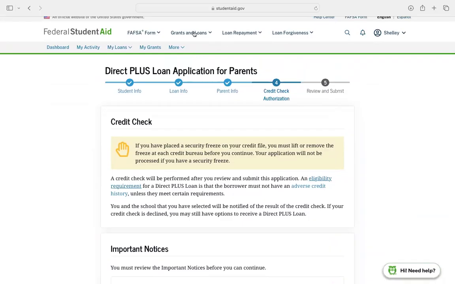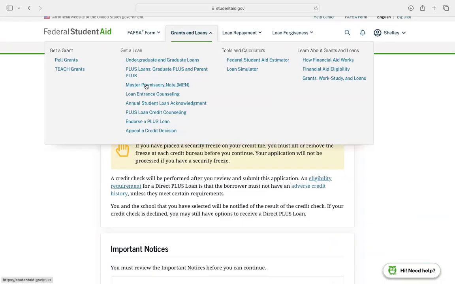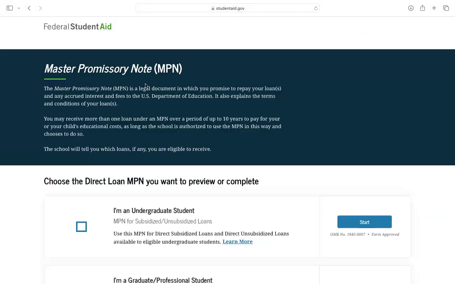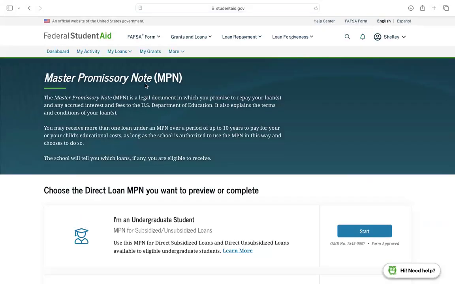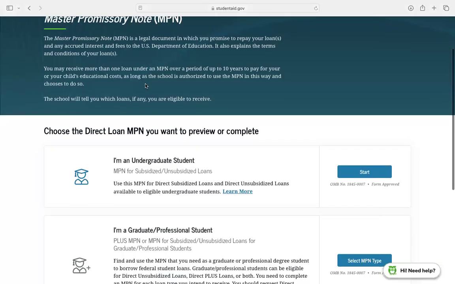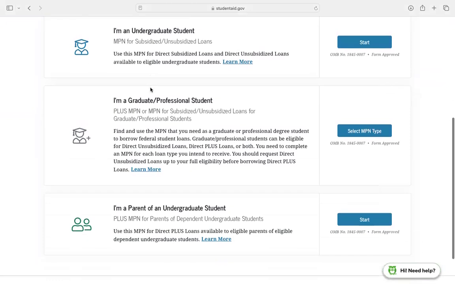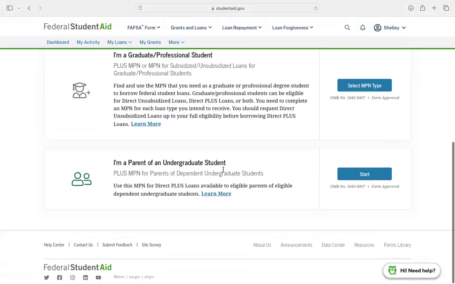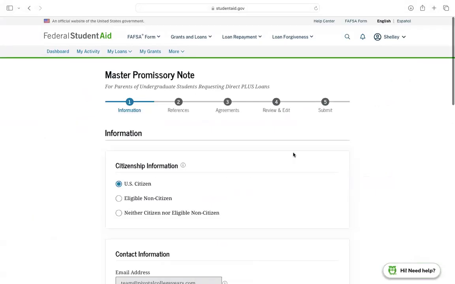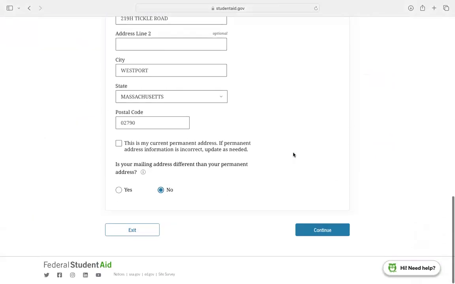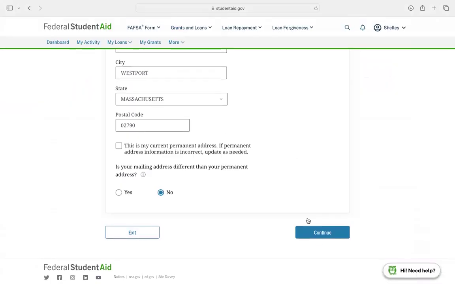Once you are done with that, you can move right on to the master promissory note for the Direct federal PLUS loan. And that's what I would do. The school will get the notification that you've been accepted for the federal Parent PLUS loan in 24 hours. And then they will also receive the MPN or master promissory note. You'll come down here and say, I'm a parent of the student. You'll hit start. You'll once again pick the school, the student, and you'll complete that.